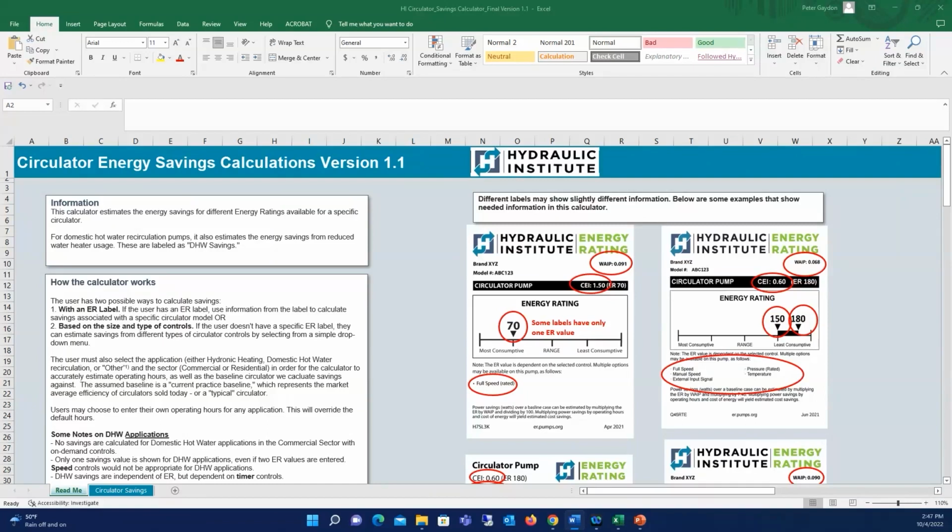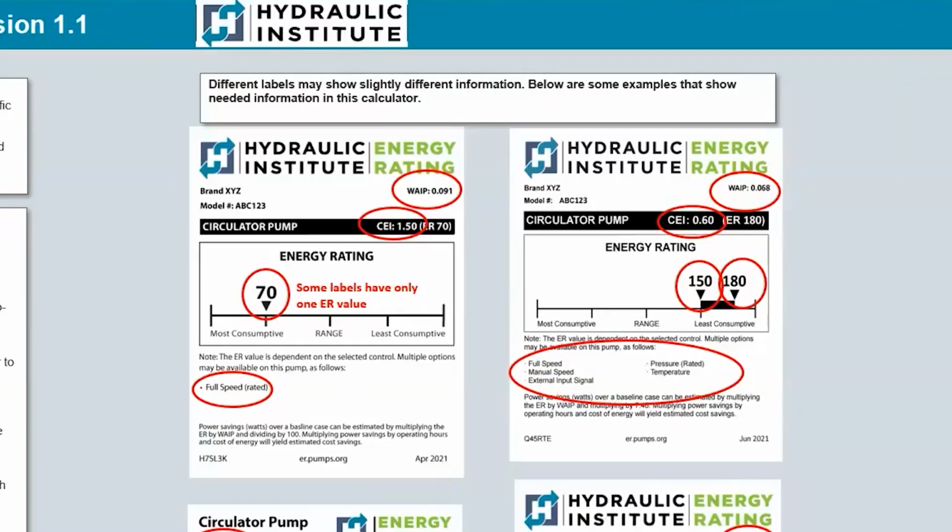Since the energy rating is a primary data source for the calculator, let's quickly review, on the right-hand side, some of the important items from the label that are going to be used. The calculator is going to ask for the weighted average input power, which is on the top right-hand side of the label. It's going to ask for the Circulator Energy Index, or the CEI, which is in the black bar. It's going to ask for the energy rating, which could be a single rating or a range, a high and a low. So if you have a label, it's going to ask for those.